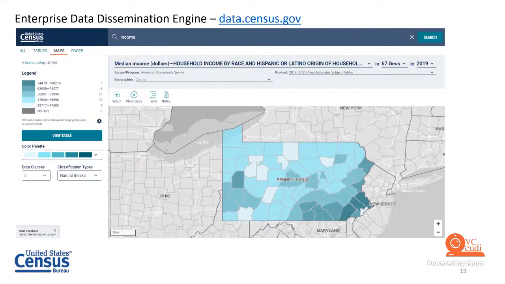So users are able to customize some things on the map. If you look on the left-hand panel, you can see that they're able to customize the number of data classes, the classification method, and the color palette. Next slide, please.